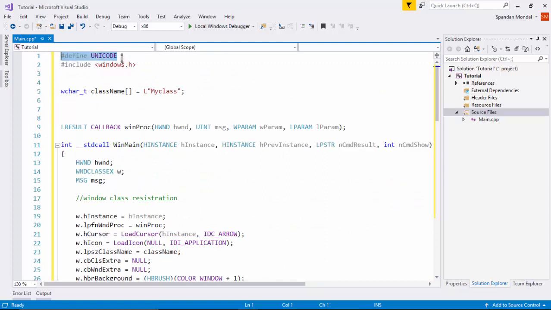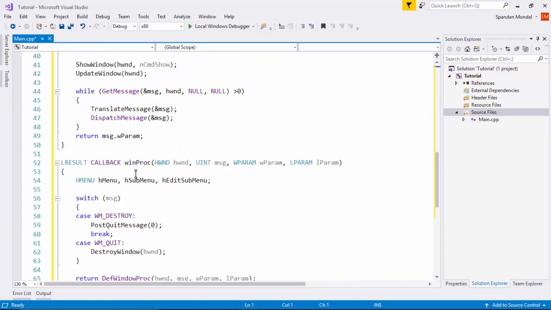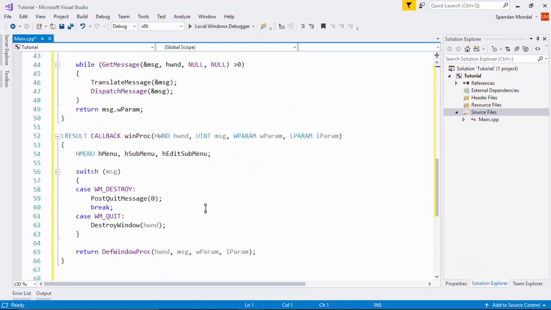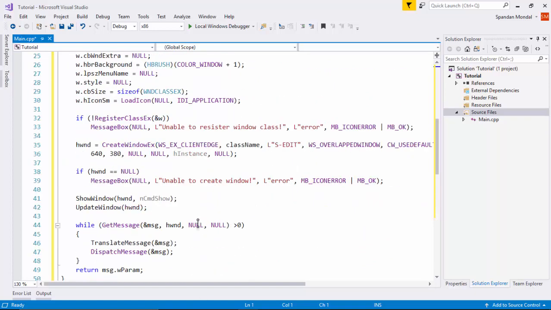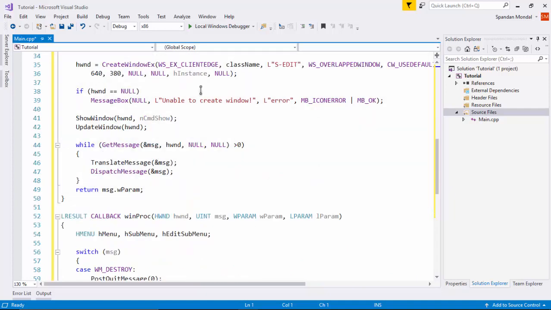First, I am declaring Unicode so that all my code is treated as Unicode, and therefore we are using wchar_t in place of normal char. And this is our WinMain function, a very simple WinMain function, and this is our Windows callback function to add functionality to our WinMain. And here we are creating our window class, registering the class, and so on and so forth.